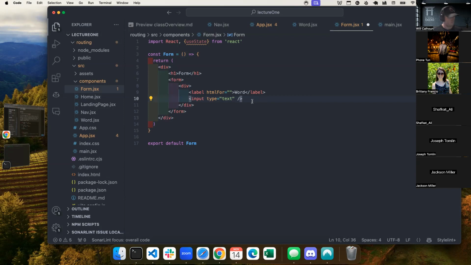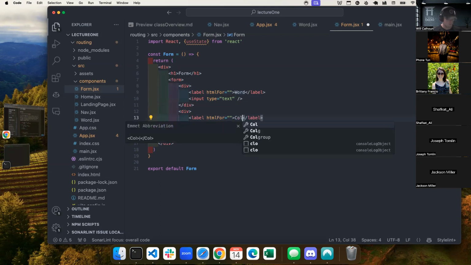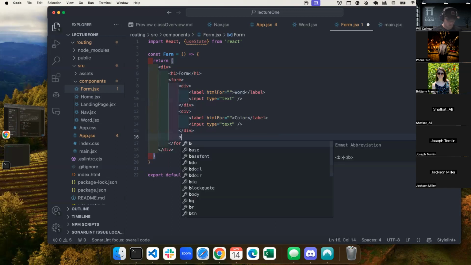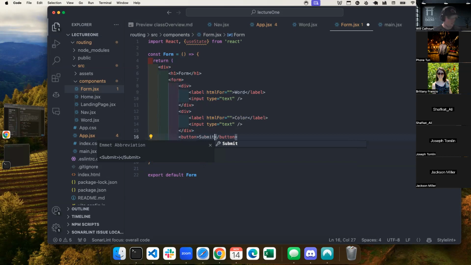Cool. And let's go ahead and do the same for color. Okay, cool. And then I just need a submit button. I don't care too much about styling or what it's going to look like. It's going to be hideous, but alas, here we are. Okay. So I've got this.